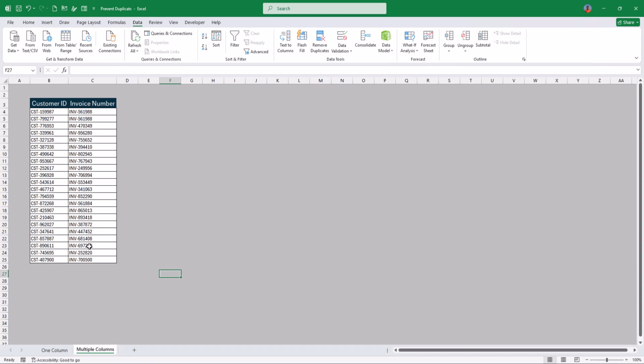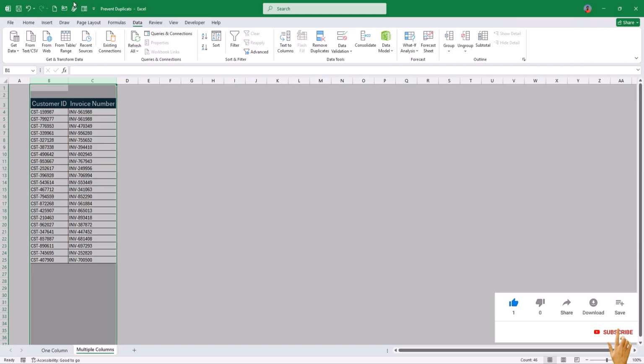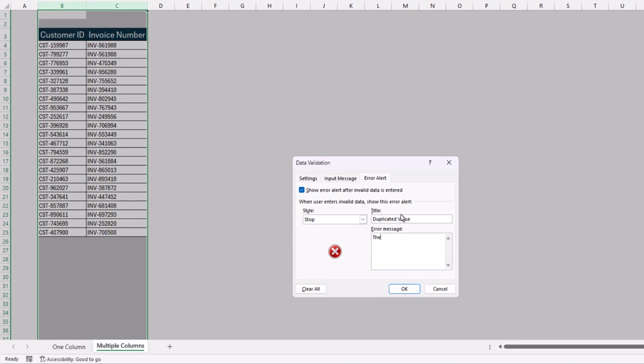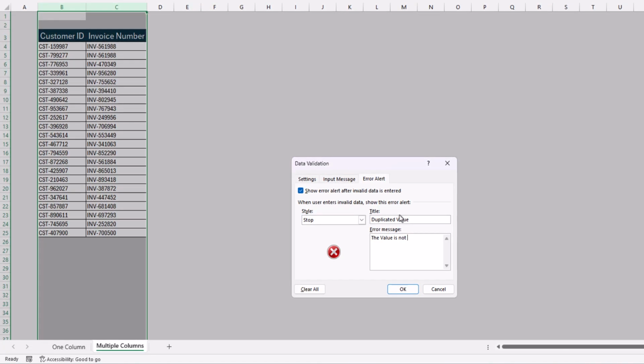Okay, but what if we have multiple columns and we need to apply that to multiple columns? That means I don't want this message to be displayed if only the customer ID is duplicated or only the invoice number is duplicated. I need both. So I need this message to be displayed if the customer ID and invoice number are both duplicated. At this point, we select the two entire columns and go to Data, then Data Validation, go for Stop, with the title, let's say, Duplicated value, and the message, the value is not unique.